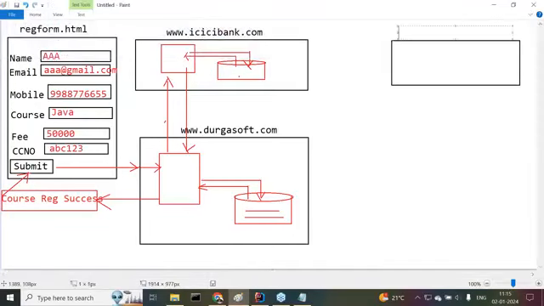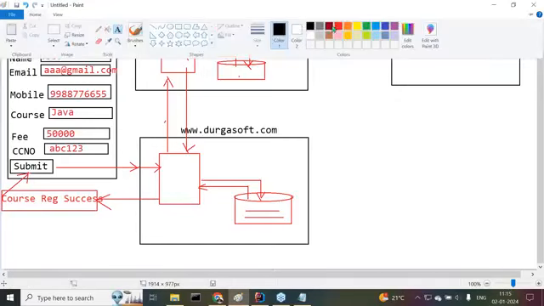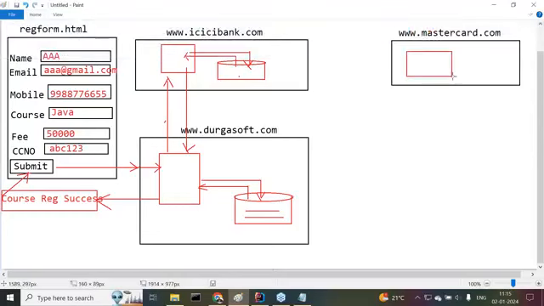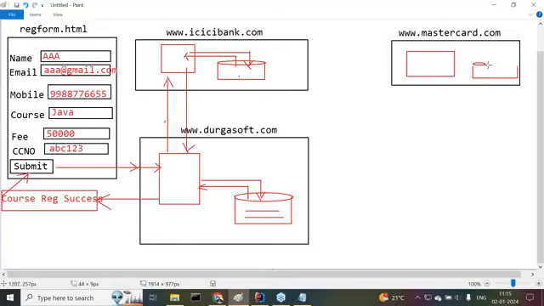For example, www.mastercard.com. Mastercard, Visa card, or some different types of cards are available there, right? They are the credit card providers actually. They also have their own server side components, and they also maintain their own database. In their database, the card details and their respective information are stored.